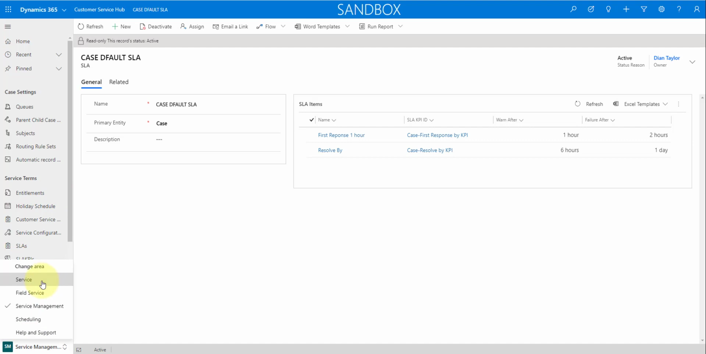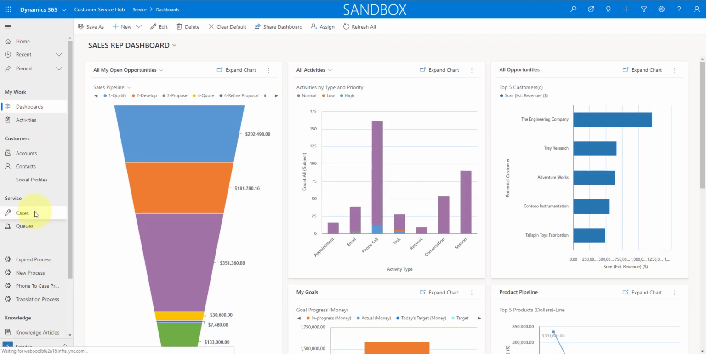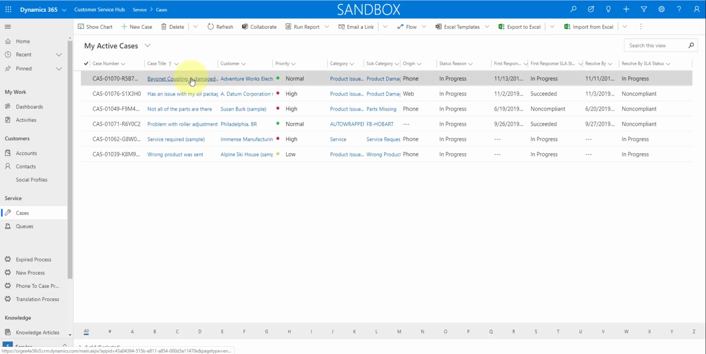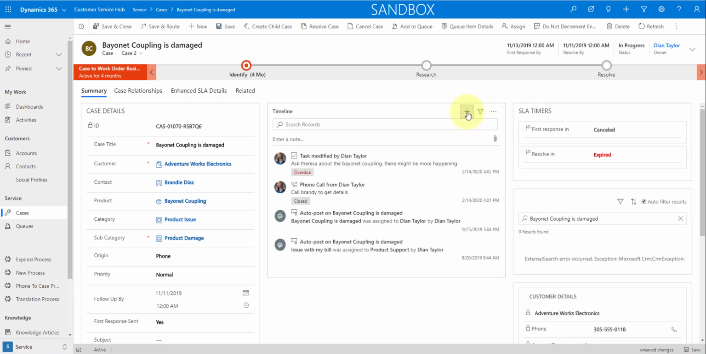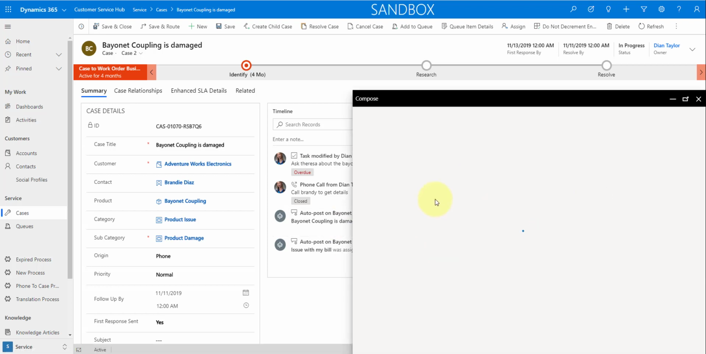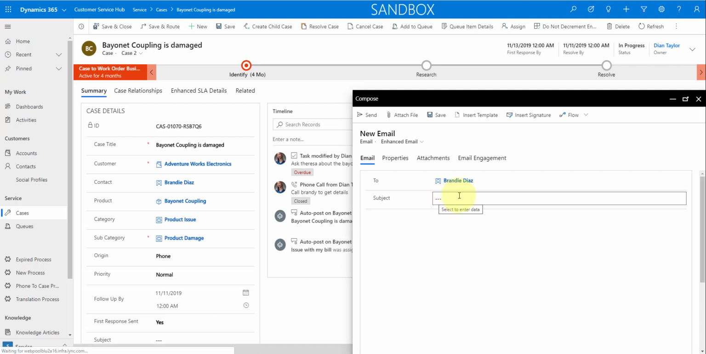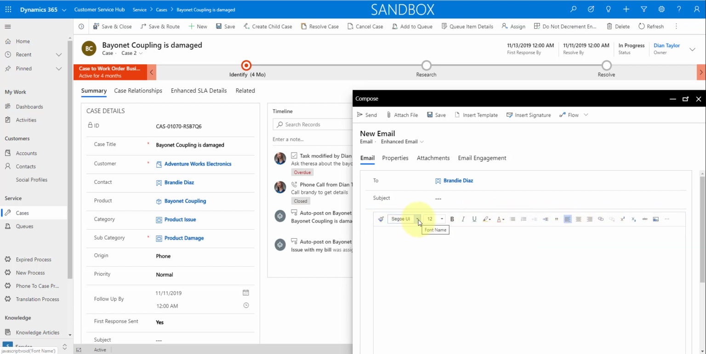Now let's go back to a case record, and I will show you the enhanced email. So I can go ahead and click here on email, and you can see my compose window now opens up. Put my subject in, I can start typing. You can see here we have a bar that we can use for formatting. I can change the fonts, the sizes. I have here, right, all of these different options, different colors, etc.